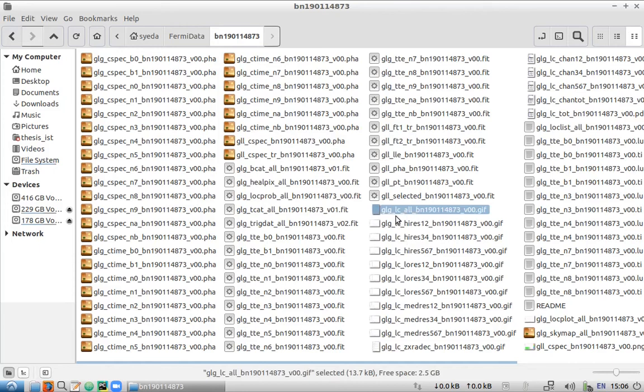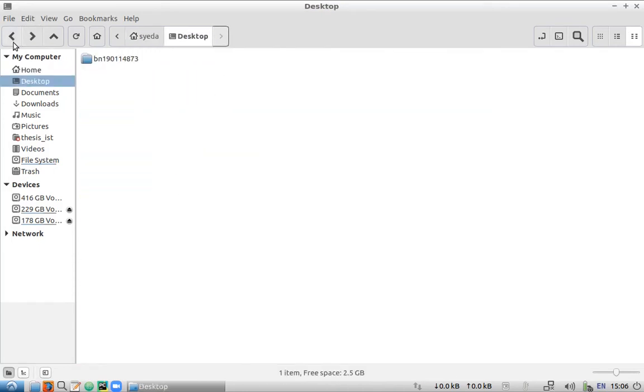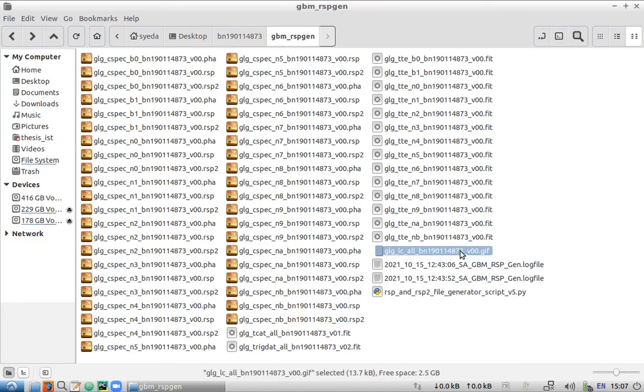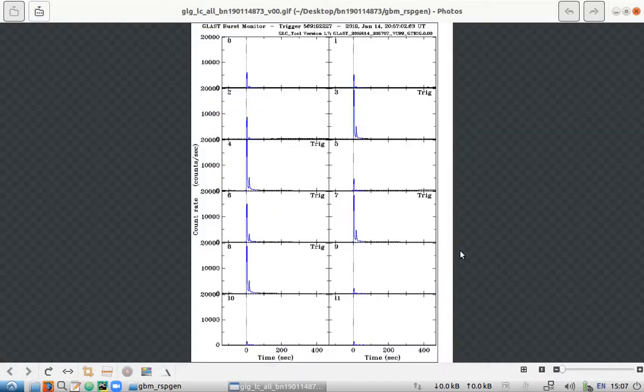This one, glg lc all grb name. Let's go back. Let's open it up. Here we can see the light curves for each detector. We can see that N4 has the greatest counts per second, followed by N3, then N8, then N7, and then N6. And the rest we can just ignore because there is so much data in it.